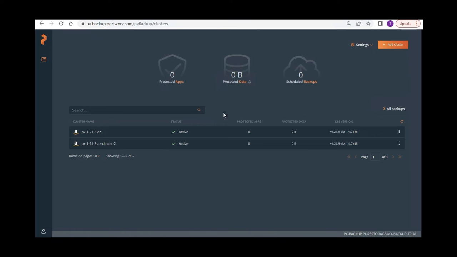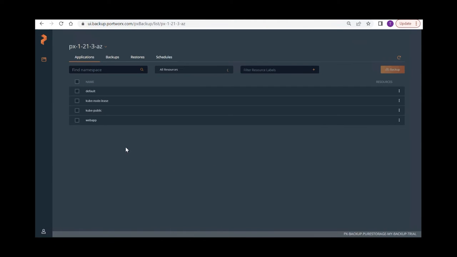Now, I've only installed that web app in this first cluster here. And so I've left this secondary cluster empty to show you how easy it is to restore a full application, including all the volumes and components that go along with that. So let's click on our first cluster here. And the application that I installed resides within this web app namespace in Kubernetes. So we're going to highlight that. And you can see that it says all resources here.